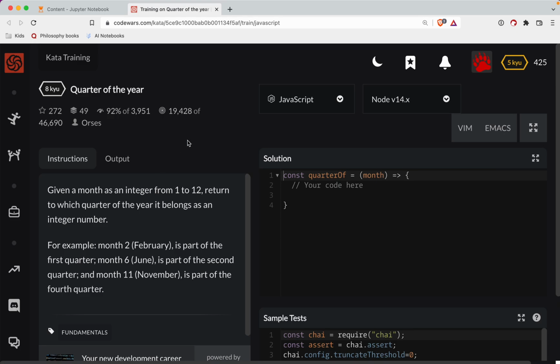This one's a level 8. We're doing it in JavaScript. It's called Quarter of the Year. And as always, there's a link to the challenge in the show notes. Try it out before watching the video. That way, you know, it's the best way to learn.